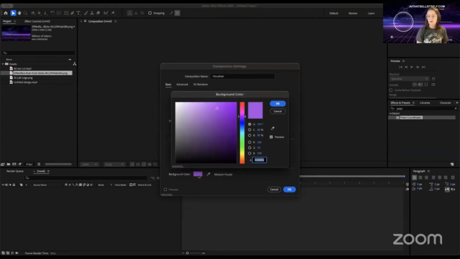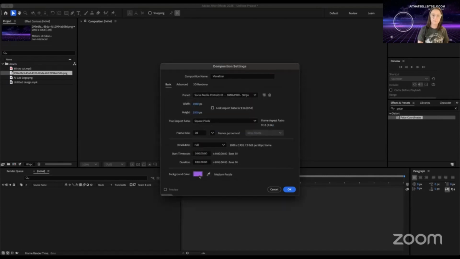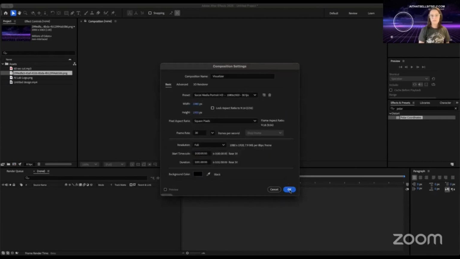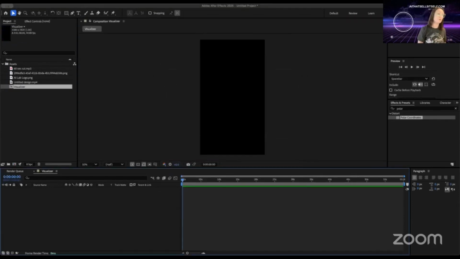Or you can click on the color itself and you can either select from the spectrum, the matrix here, or you can input your color codes specifically. Okay, today I want to go back to black. So I'm just going to do my 0000, which is black. All right, so that's your composition settings. Super duper important so that we're working with the right thing that we need. Cool? Awesome.